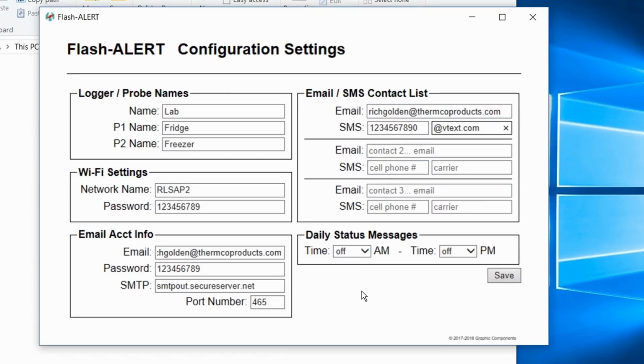Next, we have the daily status messages. You can receive 2 every day or receive none. It's your choice. Either 1 in the morning or 1 in the afternoon or both. These status messages give you the current temperature, the min and max temperatures that are being recorded in that file or in that record, and the battery status, and the record name, CSV file record name.